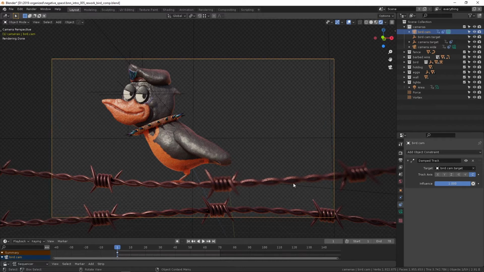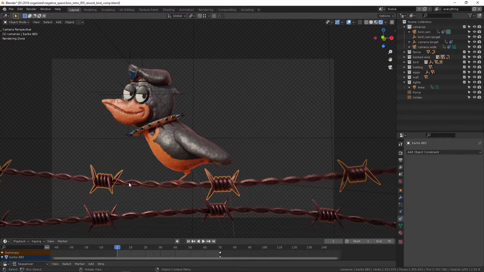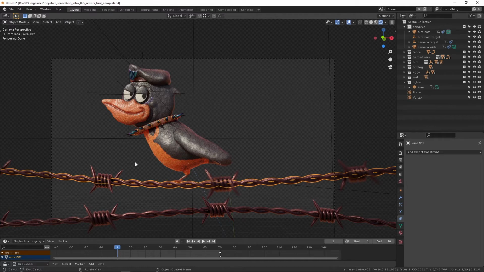All right, I'm not going to go over the modeling of the barbed wire. I completely lifted that from another tutorial that I'll share the link to. And now we can go ahead and talk about the animation for these things.